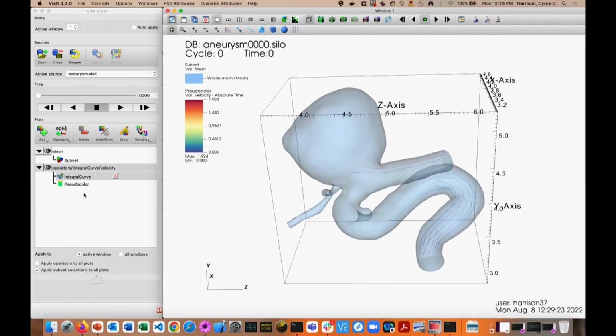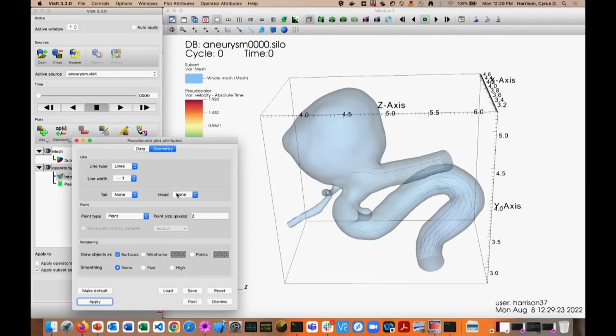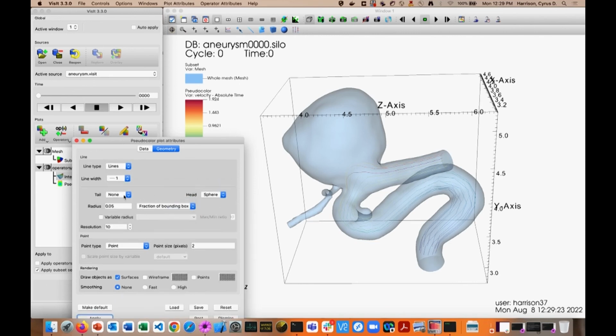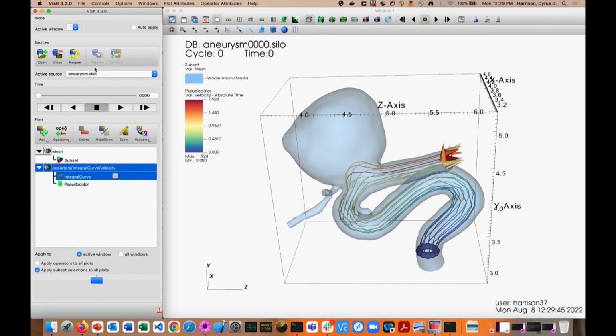We can go into our options here and make them look better by saying, hey, I want tubes and I want tails, and heads to be like little arrows. There's a bunch of things you can do here to make it look a little bit fancier. So we just do that, but we can see it now. So now we have our streamlines, and again, this is still viewing them instantaneously.